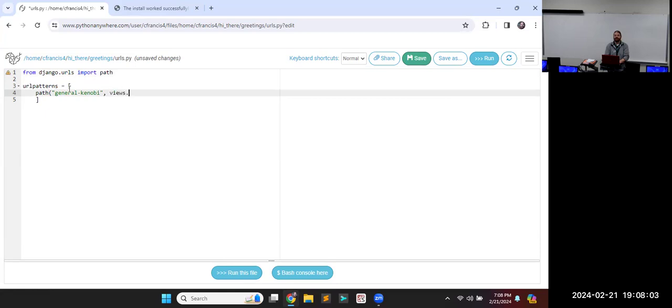I will call views dot. We don't have the include method, which looks at other folders. That's why we don't have to do include here. So we're in the same folder, so we can just say look at the views file and call the general Kenobi function as a callback. We don't want to run it yet. Django will decide when to run it, so don't put the parentheses on it. It's a function. A function is a variable holding instructions instead of data. This is the starting point of that.